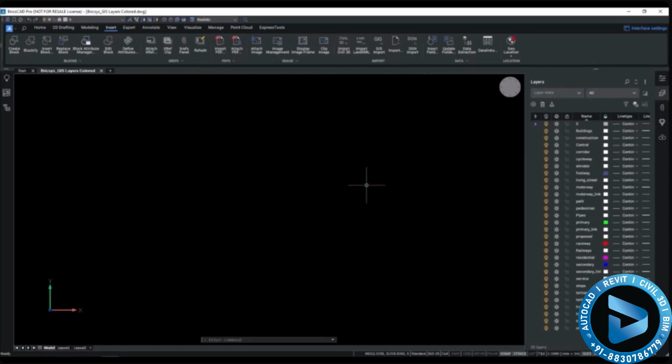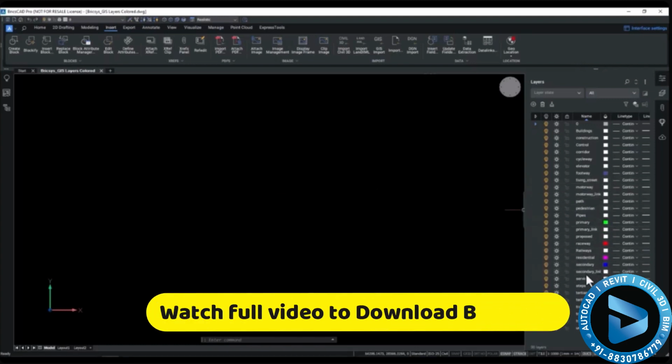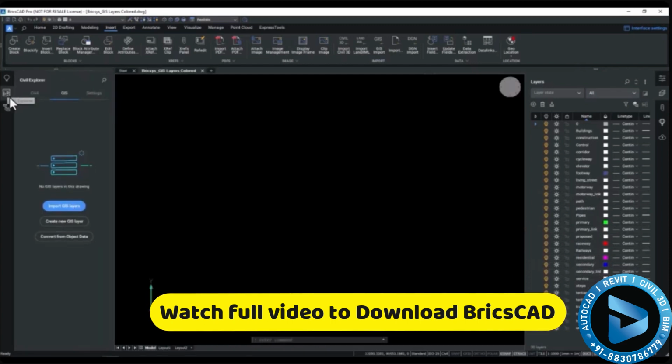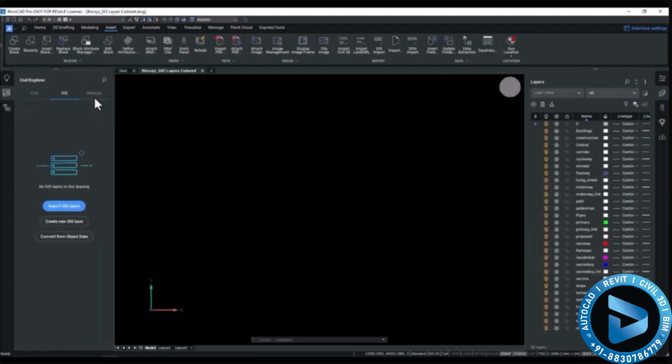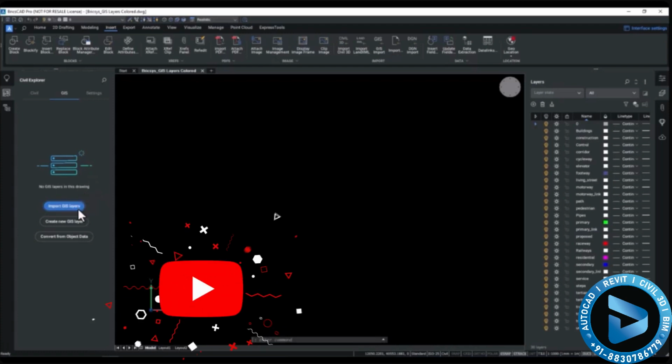Moreover, BricsCAD offers powerful tools for GIS data management. Incorporating company standards for GIS layer colors can greatly enhance data organization. You can easily set this up within your drawing, similar to what I have done here. And through the GIS tab in the Civil Explorer, we can efficiently import shapefiles, create a new GIS layer, and convert from object data with just one click. So I'll start off with importing shapefiles, and later on, I will show you how easy it is to create your GIS layer from scratch.